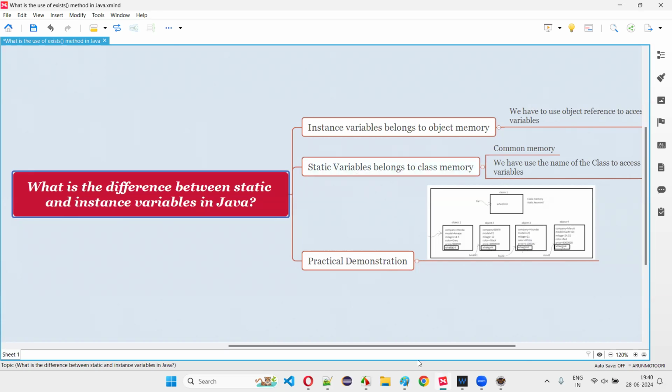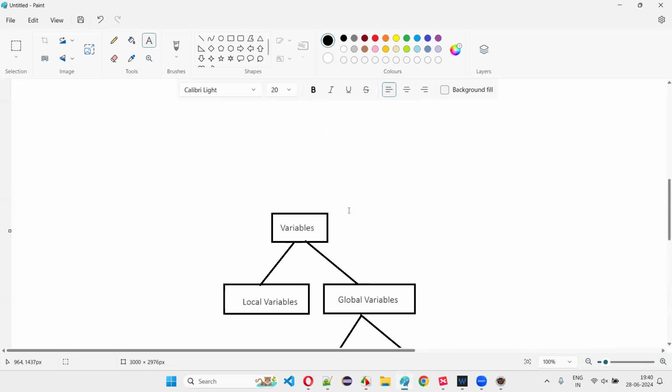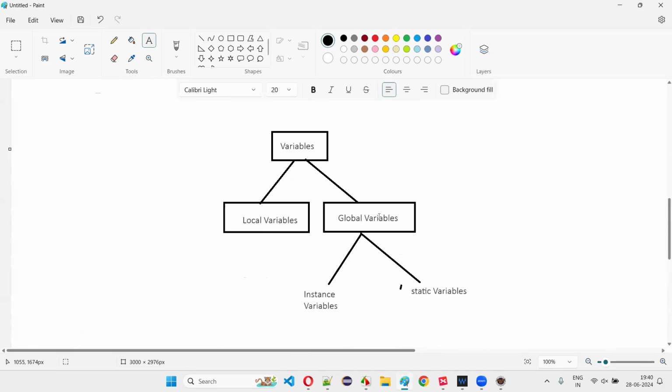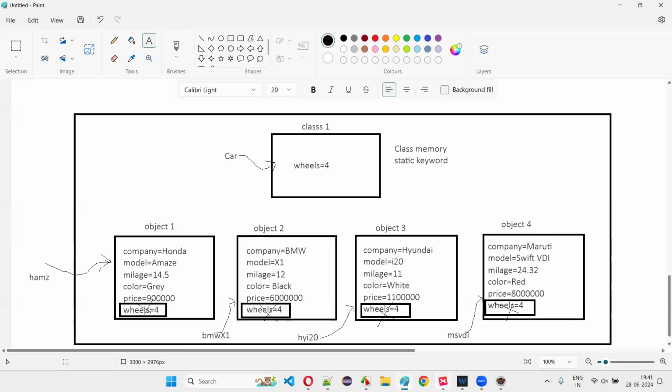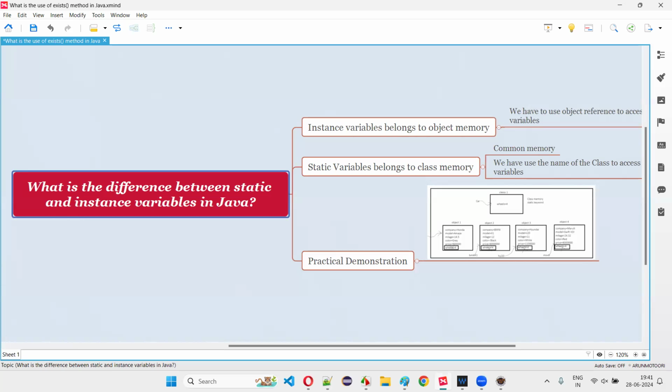One more thing you can also mention is that both static variables and instance variables come under the global variables. They are created outside the methods and directly under the class. They are not local variables. If you put the static keyword before the global variables, that will become static variables. If you don't put the static keyword before the variables which are directly created under the class, they are instance variables. If you can give all these things, they'll understand that you have profound knowledge of static variables and instance variables in Java.